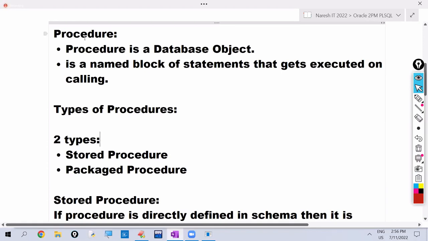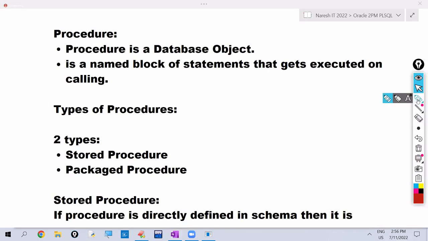From now onwards, you learn the concepts. That coding, how to write in the procedures. That coding, how to write in the functions. That we learn. So, this procedure has a name. So, we are calling this a named block of statements. When we call it, it gets executed.